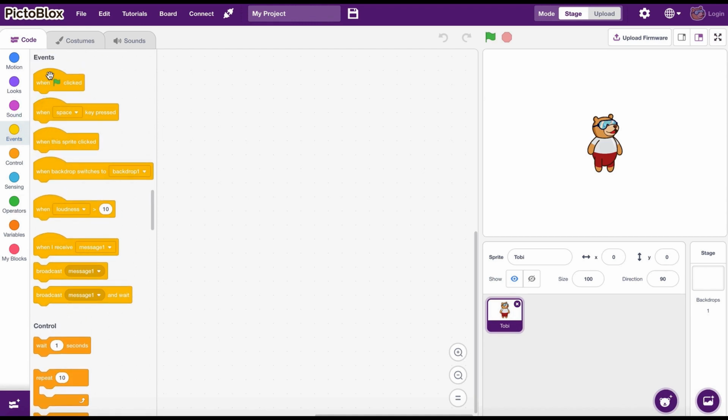So we are going to need these blocks under the events category to create any program. Let's use the when flag click block. So drag it onto the script area. Whatever we stack under this gets executed as soon as we click the green Start button.